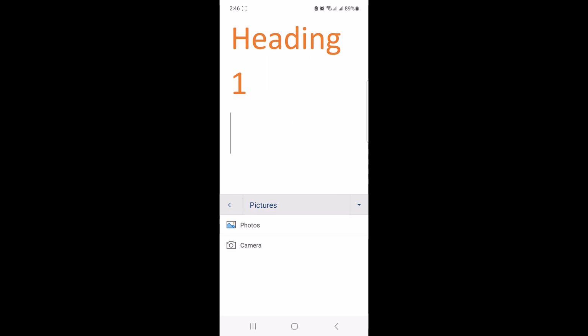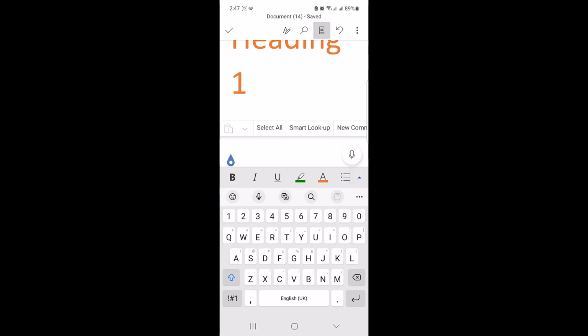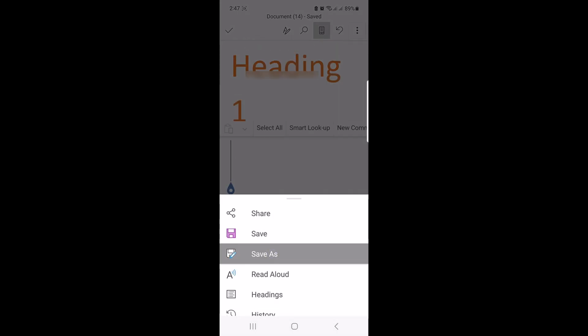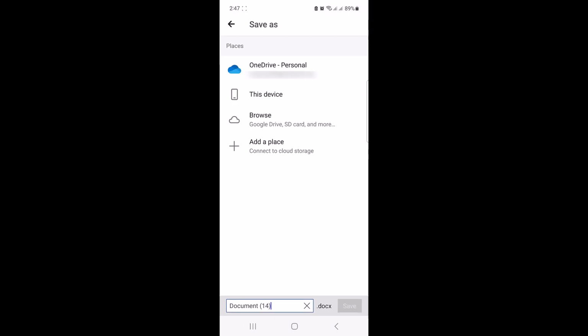or through the camera. To save the newly created Word document, click on the three dots at the top and then click on Save As. Choose file name and location where you want to save this new Word document and click on Save.